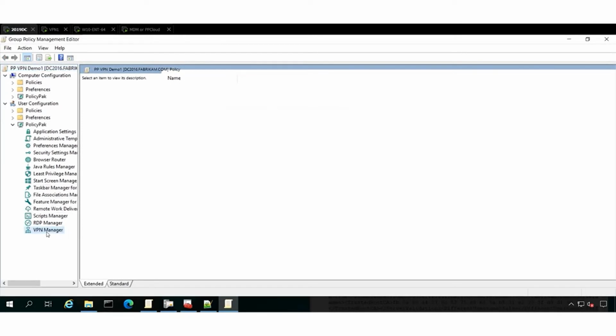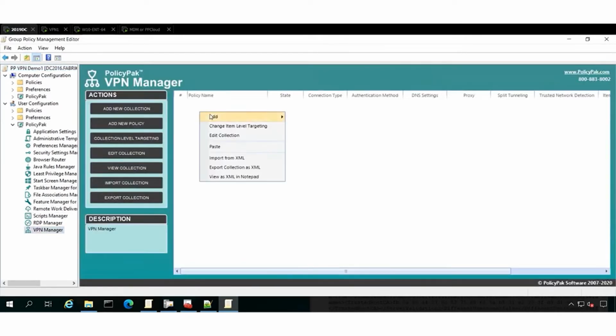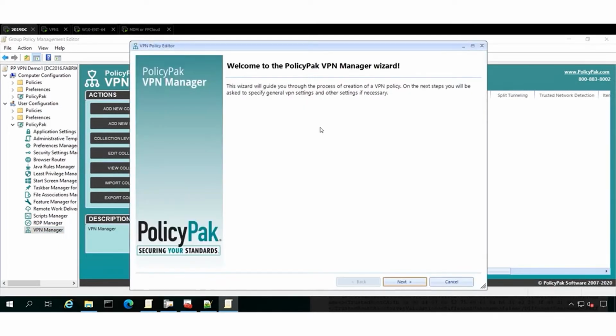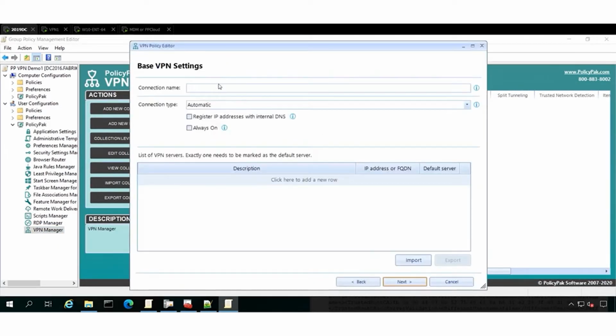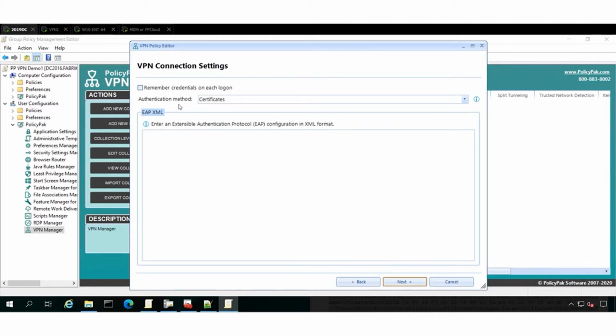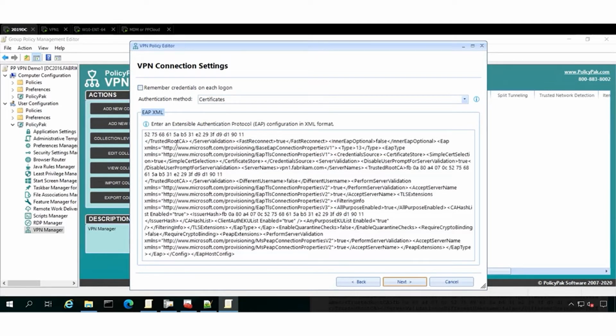So I'll go to VPN Manager here, and I will right click, add a new policy here. Okay, and fill in the blanks. So we'll call this user VPN1. And this can be an always-on connection if that's what you want to do. And you just give the description. So this is VPN1 for Fabricam. Okay, my address is vpn1.fabricam.com. And this will be the default server. If you have multiple servers, that's fine. Pretty much after this, all you're going to do is take your EAP configuration and drop it in there.